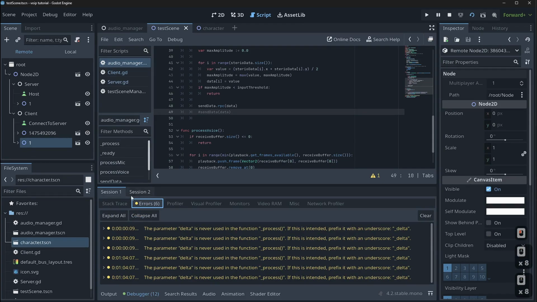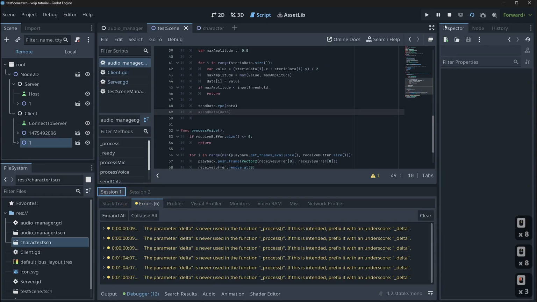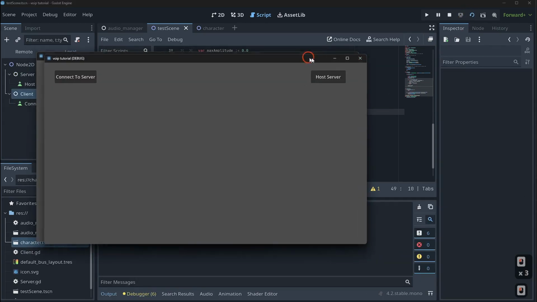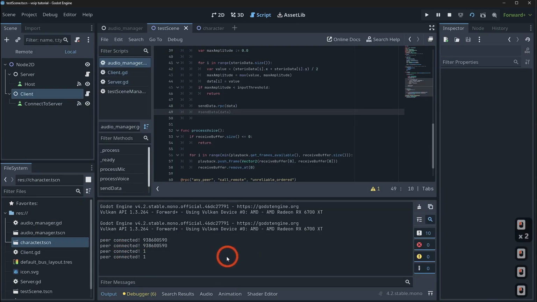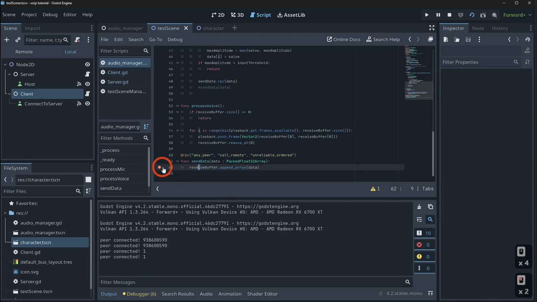So I'm assuming that that just didn't work. But if I refresh and hit host and then hit connect, does anything change? And it doesn't sound like it because I'm not hearing myself. So I know that this code is not being executed. You can see right here, it's not being ran.